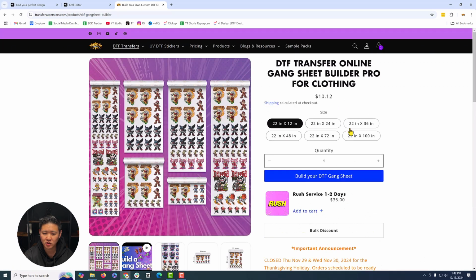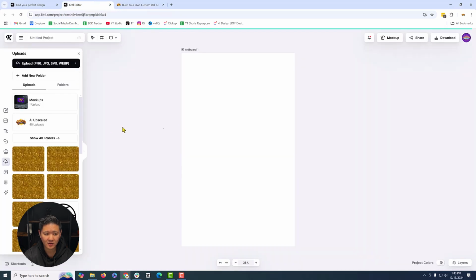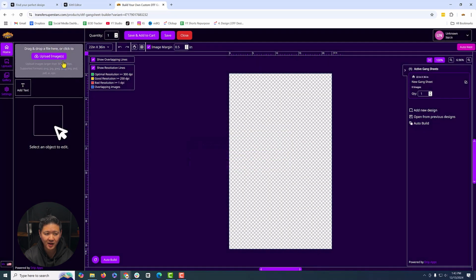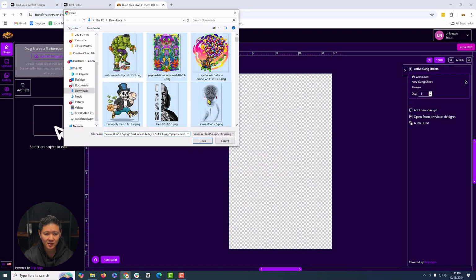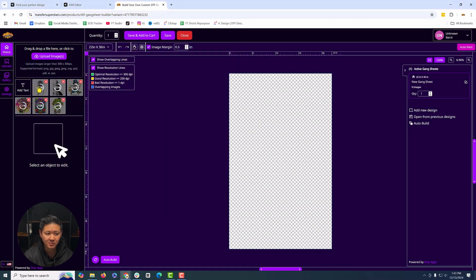So I'm just going to go ahead and choose our 22 by 36. Let's go ahead and build it while this is still loading. Teal is still going on, it's taking a while. Let's start a brand new gang sheet. Let's upload these images here. This also takes a little time, but there is a percentage, so that's pretty quick.